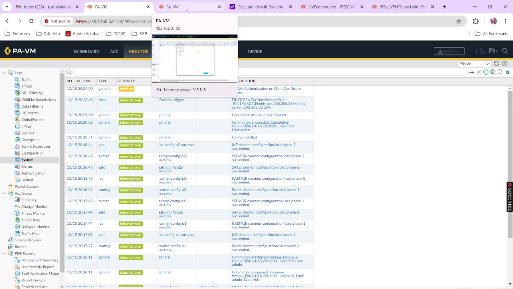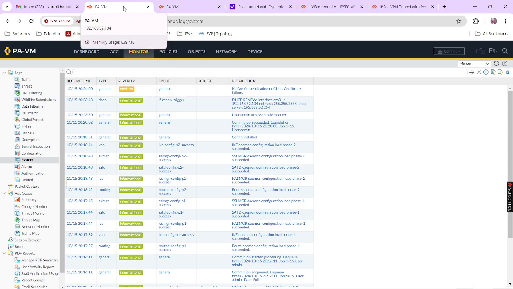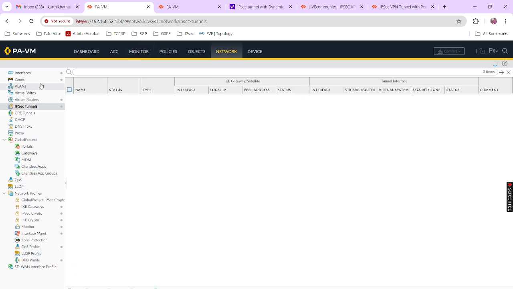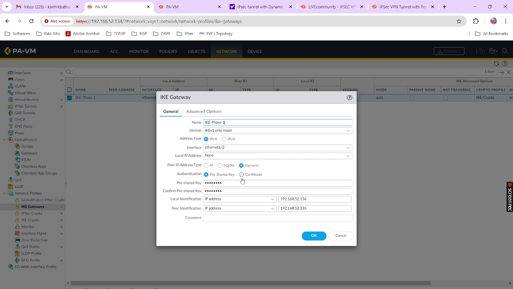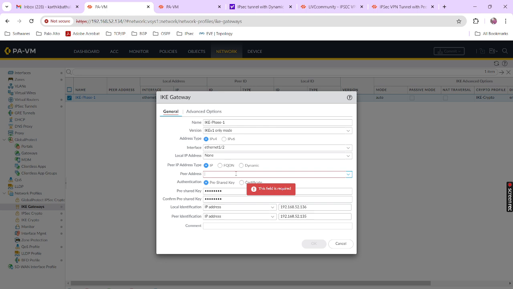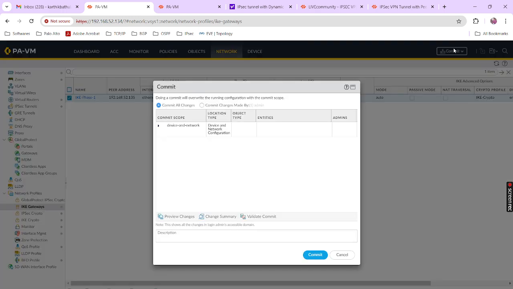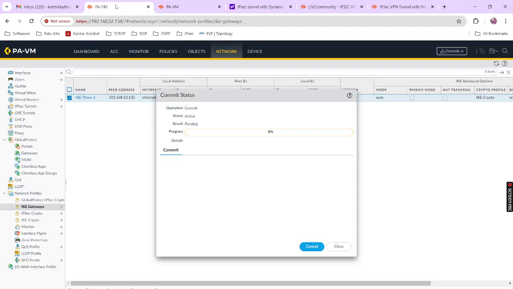ఒక దాంట్లో మనం డైనమిక్ తీసేయాలి, ఒక దాంట్లో స్టాటిక్ కాన్ఫిగర్ చేయాలి. ఇచ్చేయచ్చు, until unless that IP address won't change, రీచబిలిటీ ఉంటుంది. 192.168.52.135, this is a peer IP. I will do a commit here as well. నేను ఇది డైనమికే పెట్టా, ఒకసారి డైనమిక్ ఒకసారి స్టాటిక్ పెట్టా, చూద్దాం.